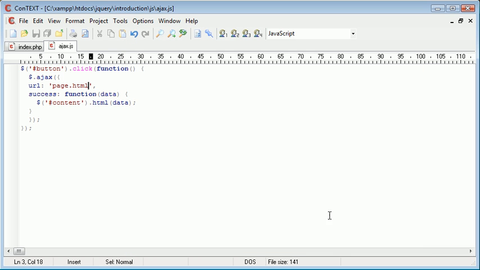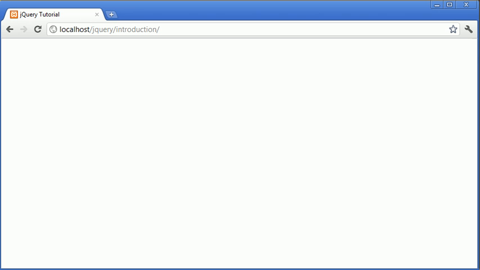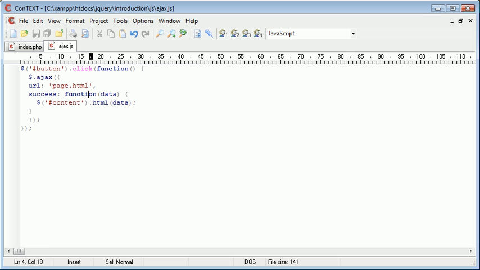What we're then doing is, upon success, we are creating a function with data. And then this data is then going inside of our content area, which is our div. Let's go ahead and refresh the page. When I click load, you'll see nothing happens. This is because the request was not successful and therefore we didn't load any data.